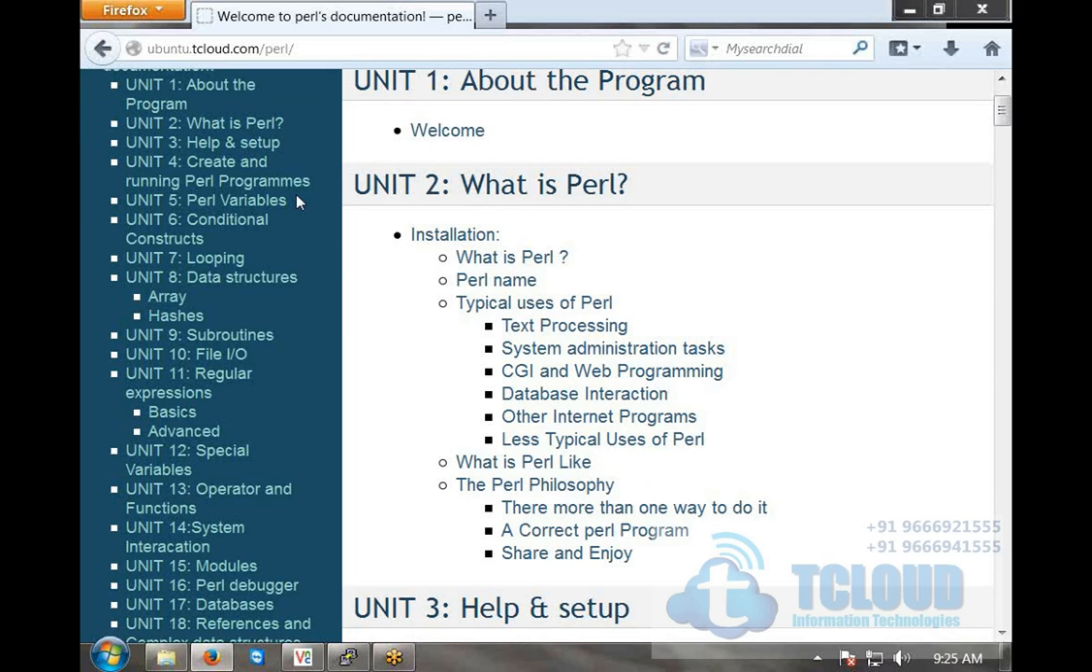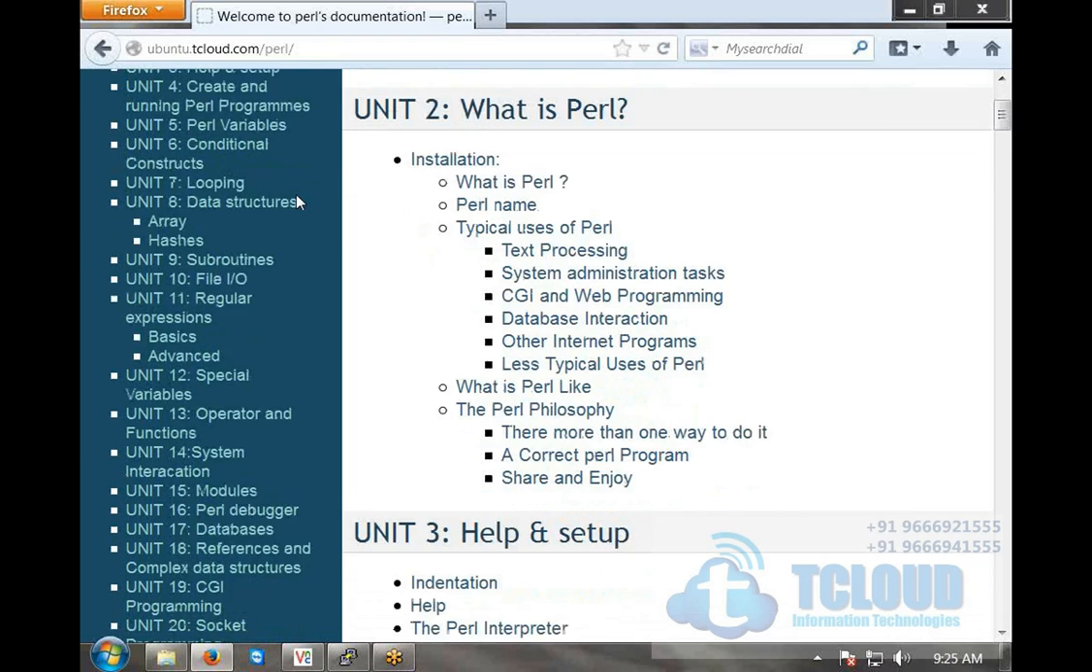Then we learn about the data structures. In the data structures, we cover arrays and hashes. In arrays, we learn about how you save your values and how you extract your values, and what the different functions associated with arrays are. Then come our hashes. We learn in and around hashes, like how you write your hashes.